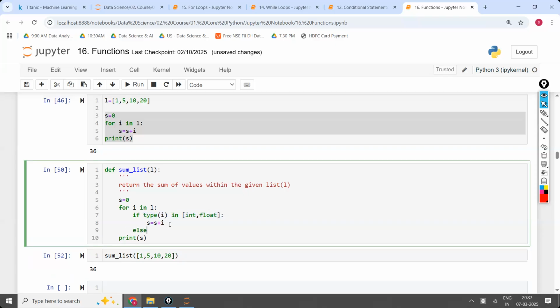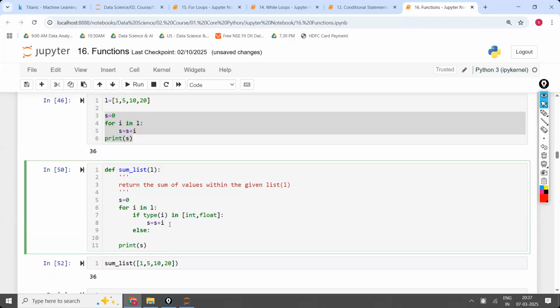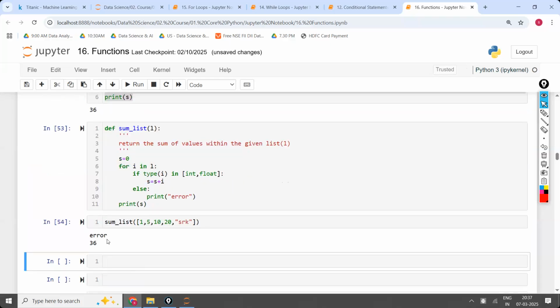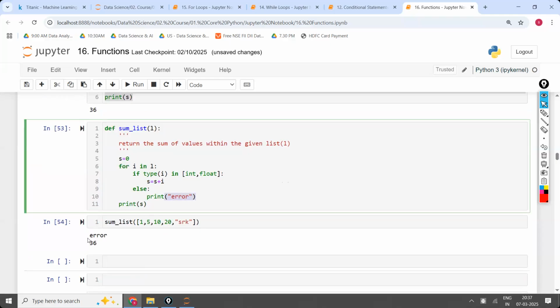Else, I will write here, okay, throw error, print error. I will write like this. Now, once I do like this, see, if I write SRK here, it is going to throw the error. Whatever I write here, that is what it throws. If you write type error, miss, whatever it is, it is going to print according to the program.